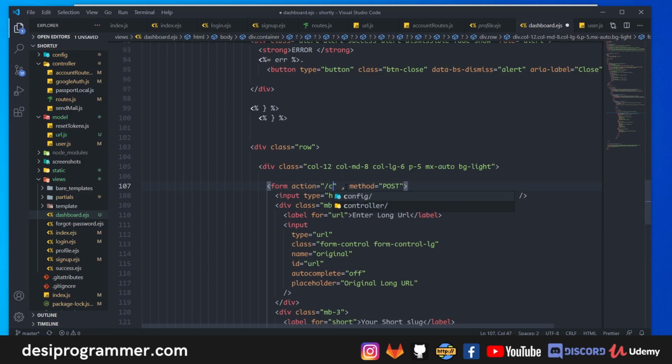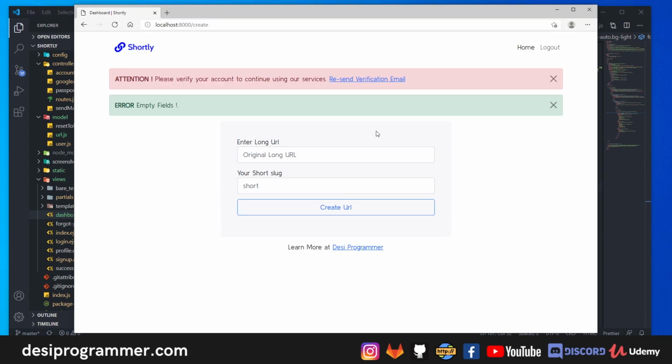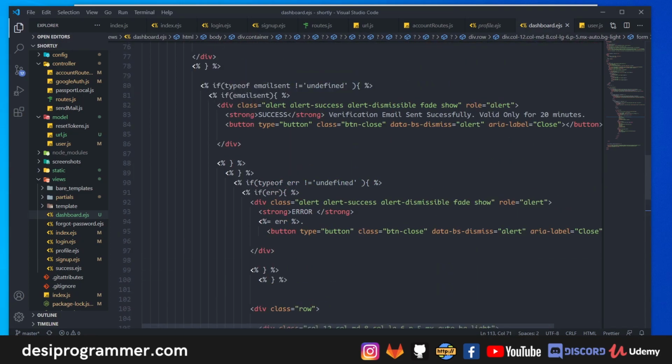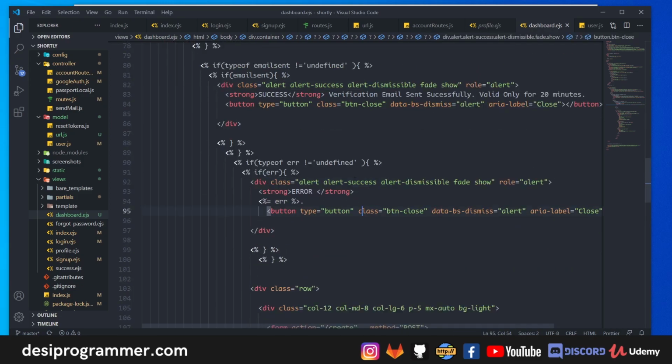Come on. So now if I click on create, then we will get this error that says empty field. And why is this showing like this? Let's see. So if there is an error, if the error is undefined, we are showing that in success. Really? Okay, let's change this to danger.